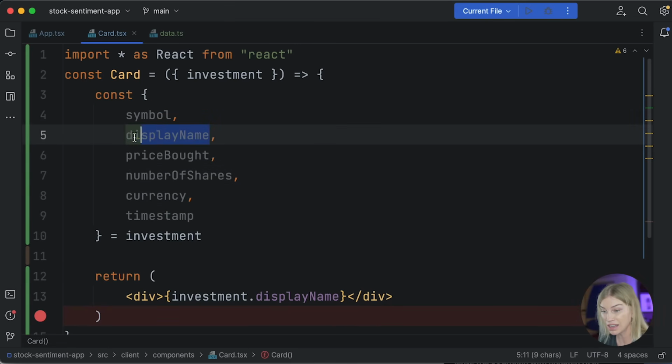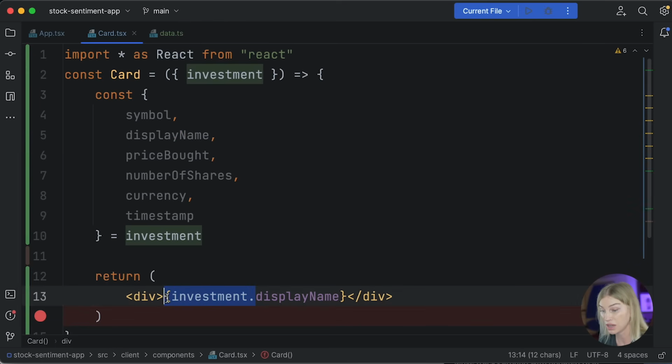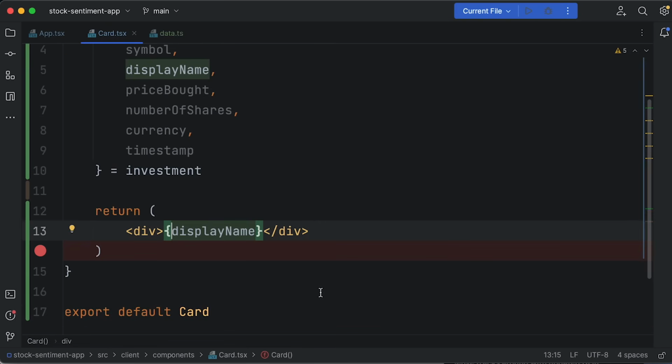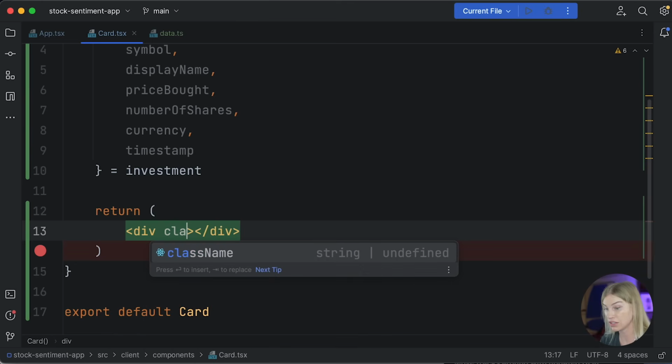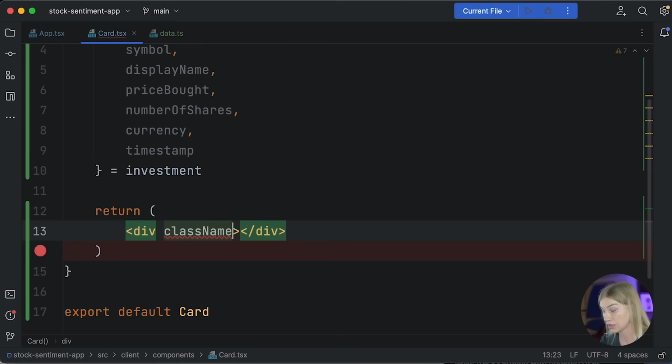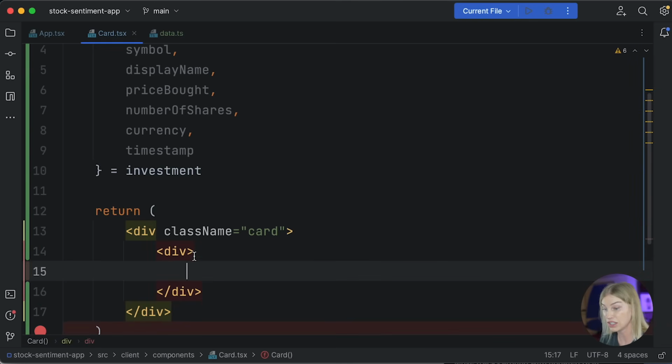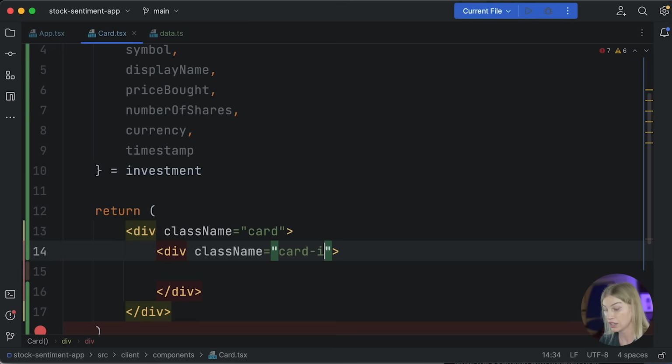And now that we have essentially destructured that object, I don't need to get the object and use dot notation to get the display name. I could just use display name, okay, because we have it here. Wonderful. So let's actually build this out further. So I'm going to give this the class name of card, just like so. And then what I'm going to do is create another div, and this is going to have the class name of card info.